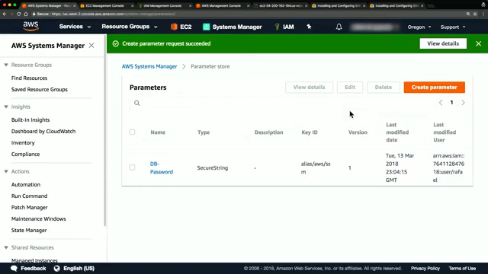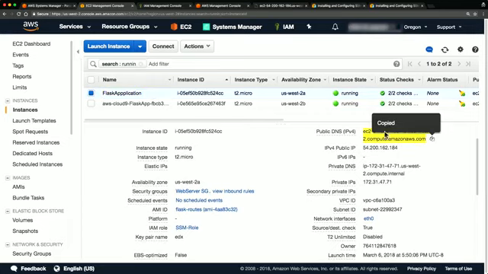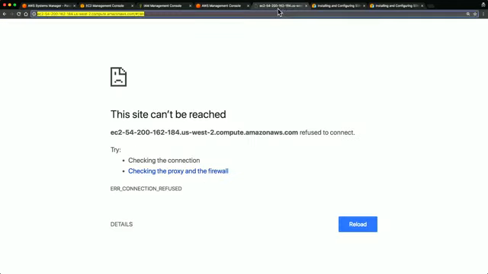Now let's see how you can use AWS Systems Manager Run Command to remotely run commands on your EC2 instances without having to log on to them over SSH. Here I have my EC2 instance that runs my Flask application. Actually, the application is not running right now because I think the web server crashed. So if we get the public DNS name and put it in a browser, that's what we are going to see. This site can't be reached. So let's fix it with the help of AWS Systems Manager with the Run Command option.